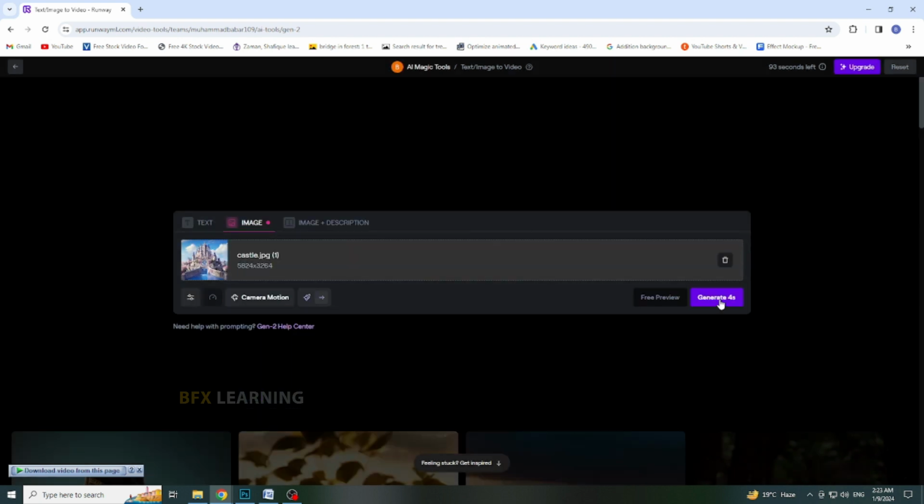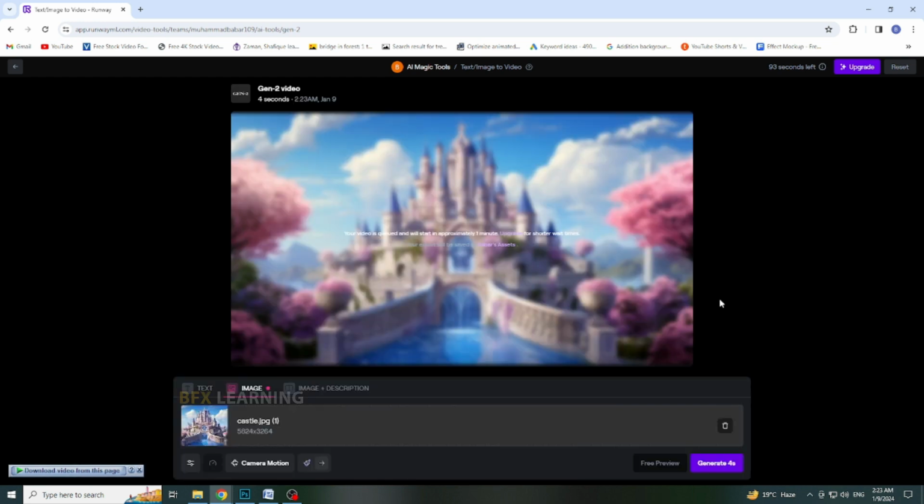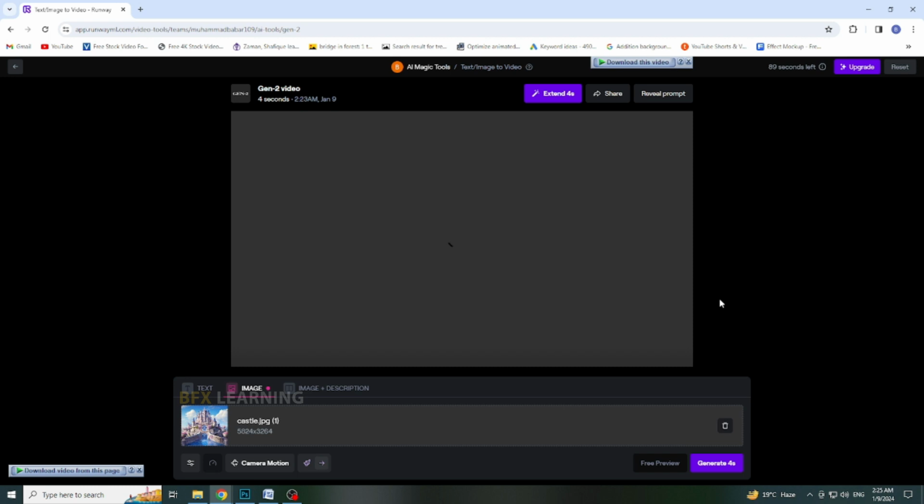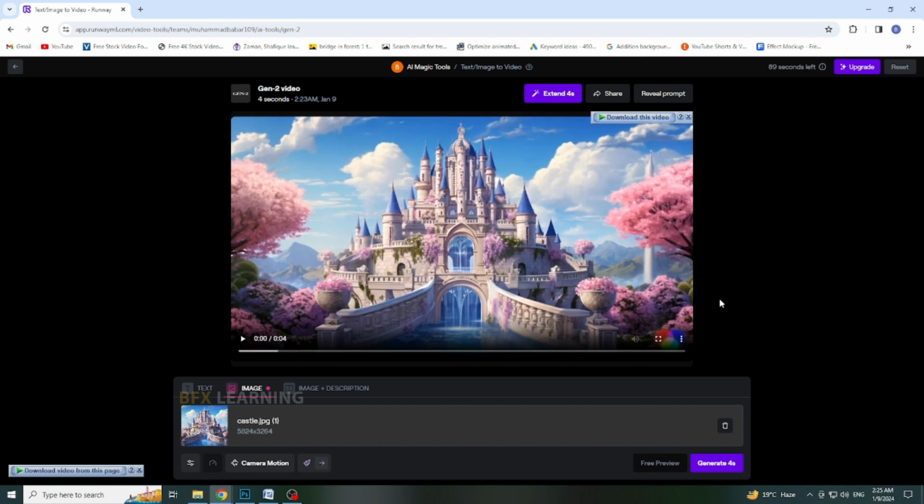Click on the Generate Forest button. After a few seconds, your animated video will be ready. Now I play the video.